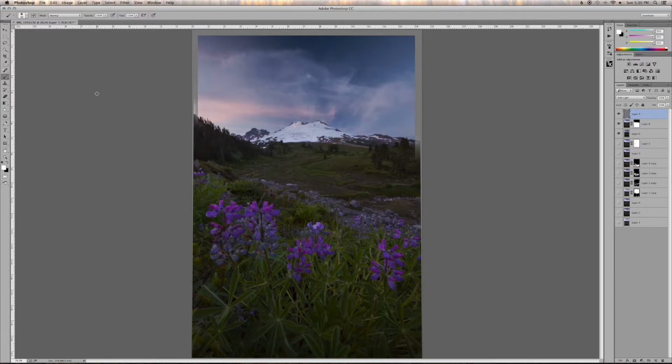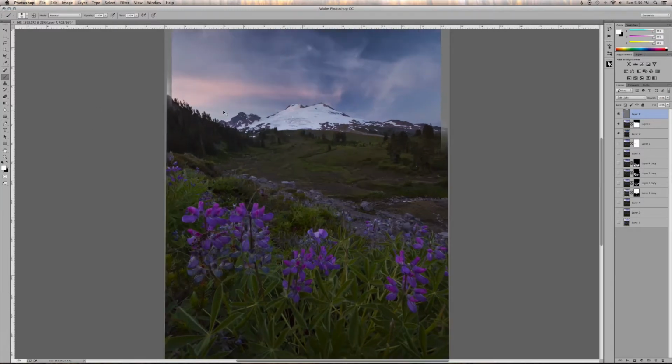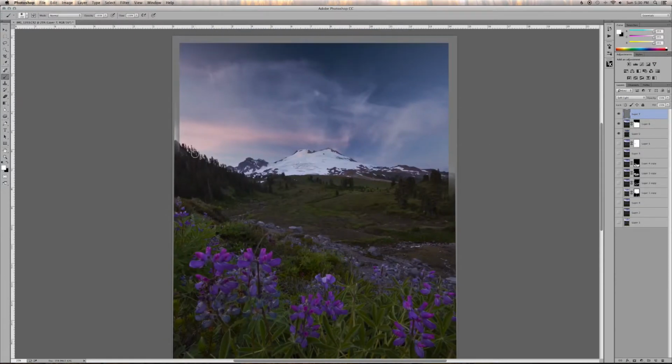So if we wanted to, say, dodge out some of these dark areas, we could do that with a white brush on this gray layer. With the white, we're starting to make things brighter on this gray layer. So it's going to brighten things up in the image, for example, like that. Conversely, if you use black, it's going to start darkening things up.